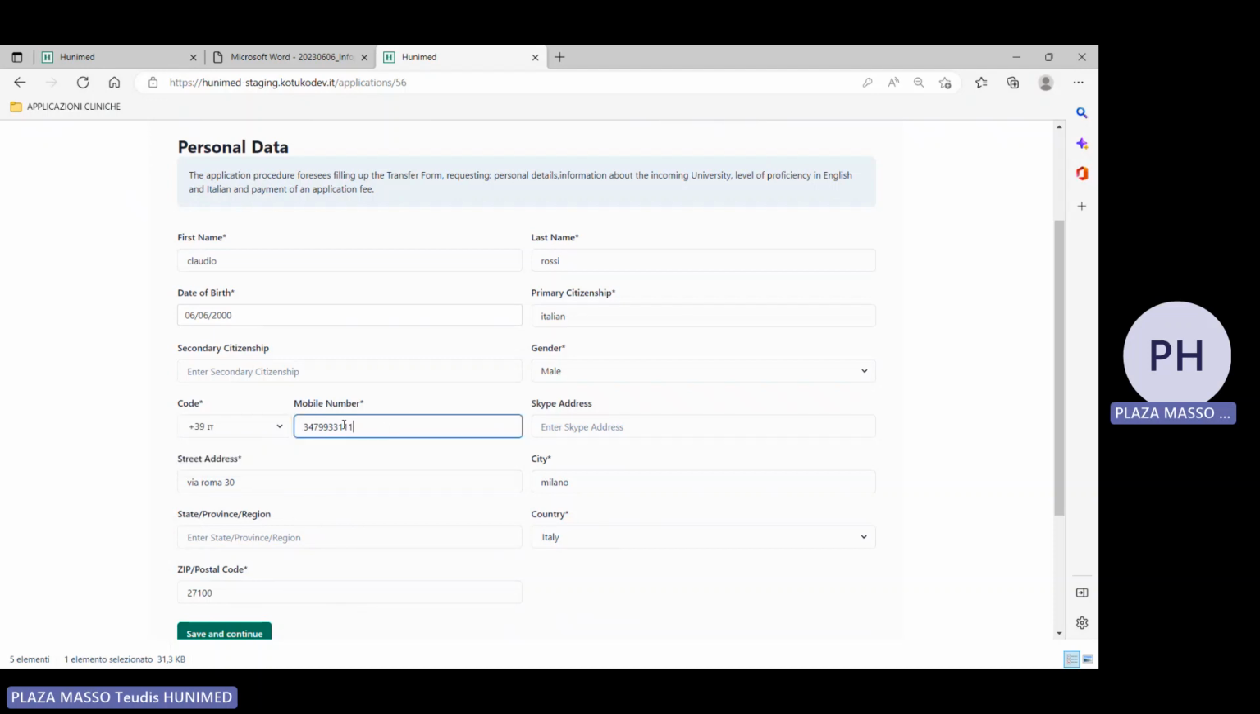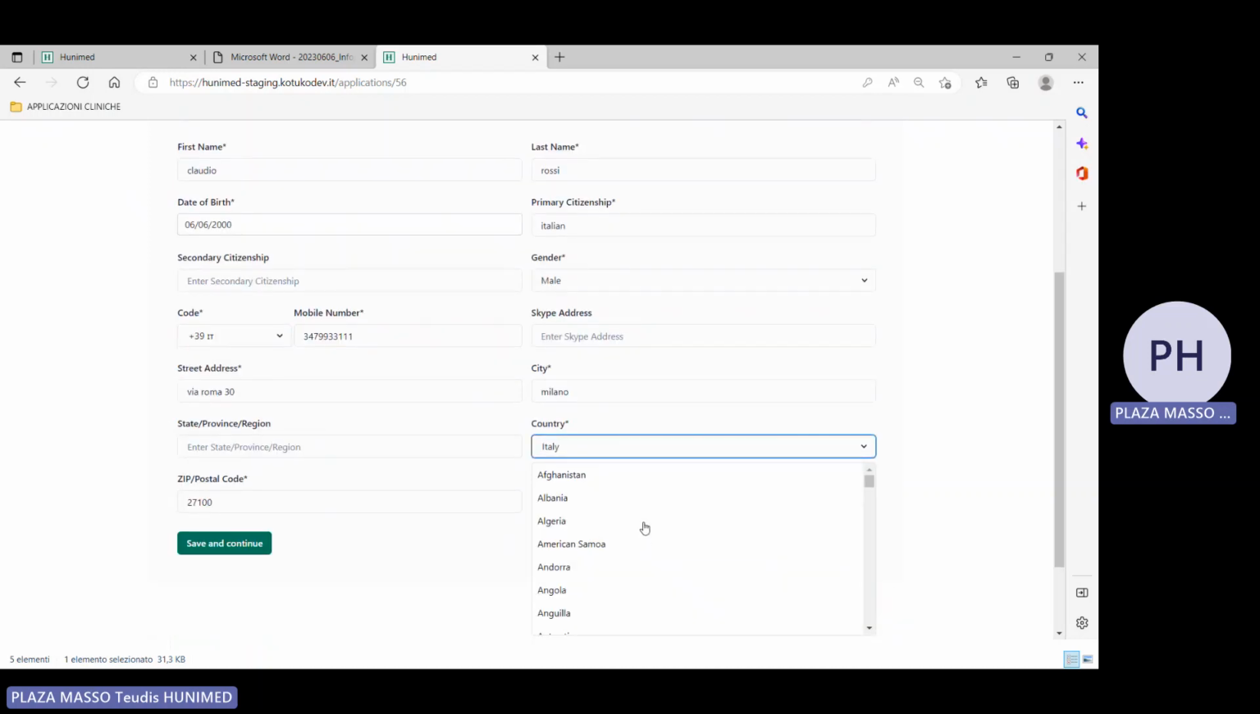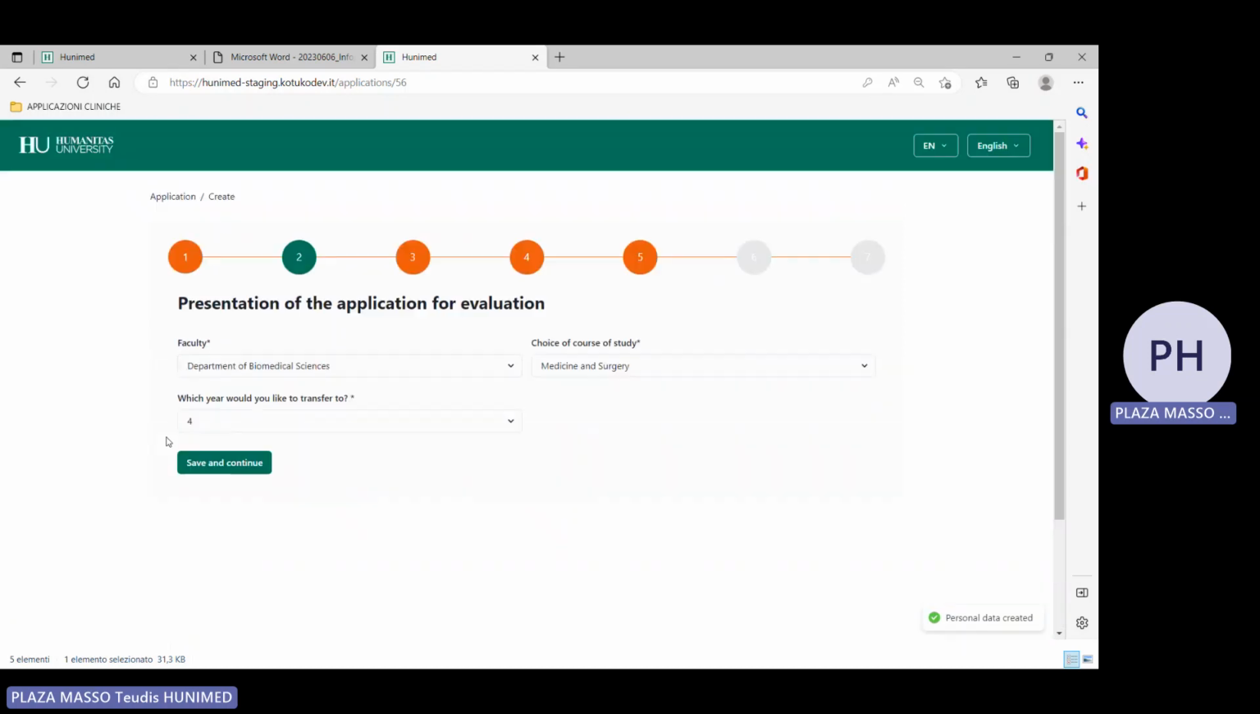Then you have to write here your mobile number, the Skype address if you want, the specifics about your address in your home country, and about your country here. Then you can save and continue in order to go to the second page where you have to fill in the form regarding the presentation of the application for evaluation.